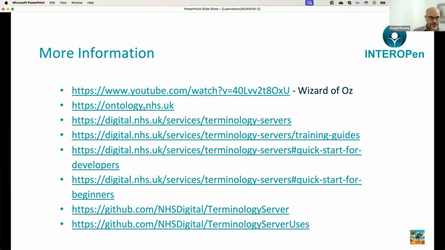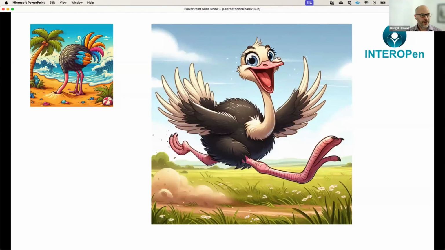We've got obviously the landing page that takes you to all the NHS England servers. There's a bunch of information about the service as a whole. There's training guides, there's quick start guides for developers, for beginners. There's also GitHub repositories with, I think, hundreds, if not thousands, of API examples of how to do different things. And then there's also another GitHub that contains some information about how you do things like hook up Power BI to the terminology server and that kind of thing. And I think that's pretty much it.